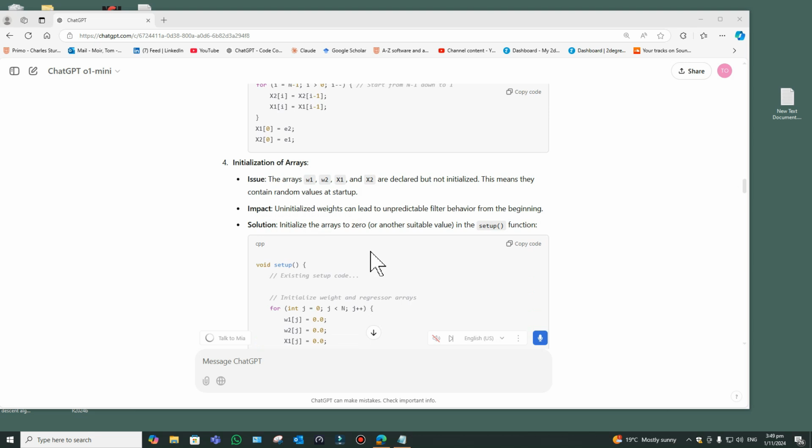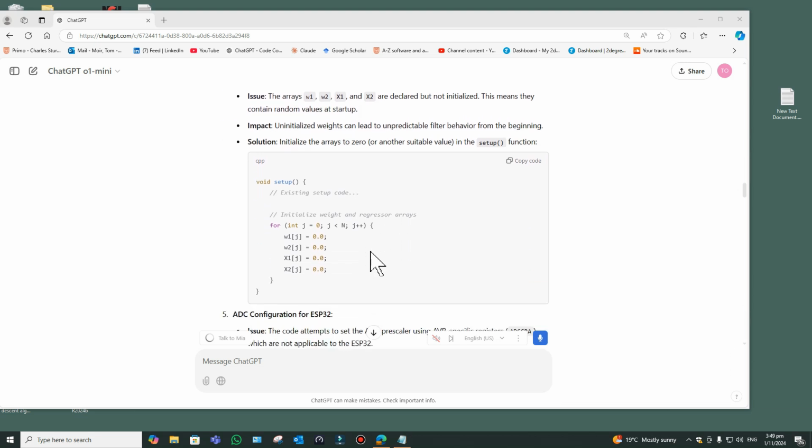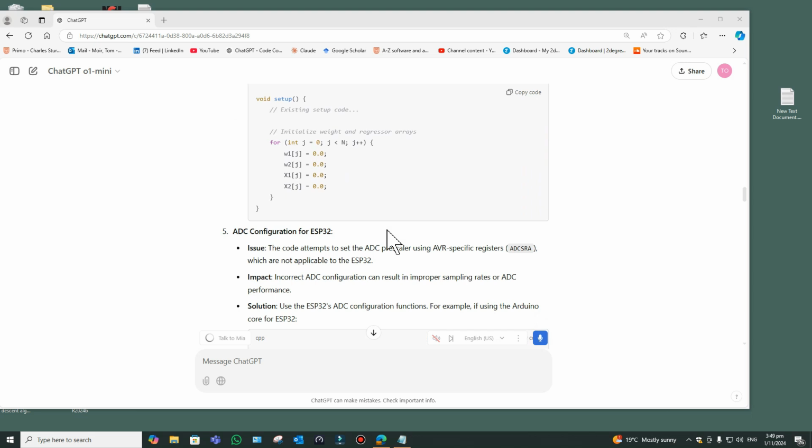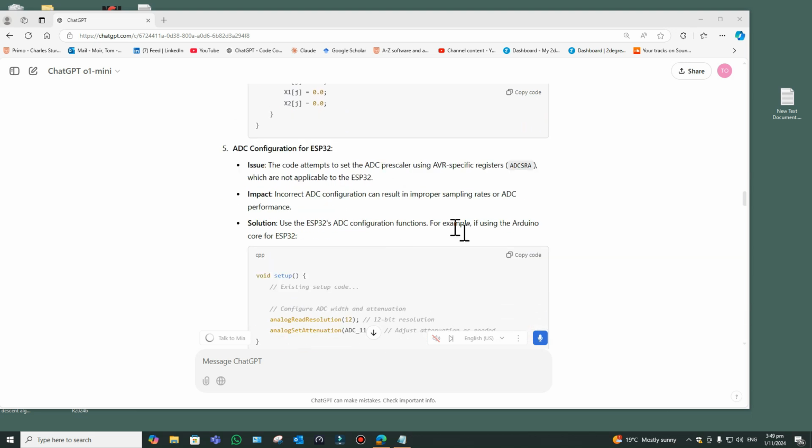And it says the other thing is initialization of the arrays. Uninitialized arrays can lead to unpredictable filter behavior. Yeah, so make sure that you initialize everything to 0. That's fine. The ADC was always going to be a problem because I'd not used the analog to digital converters on the ESP32, and I'd heard they were a bit noisy and trouble, and I was actually thinking of just getting another one.